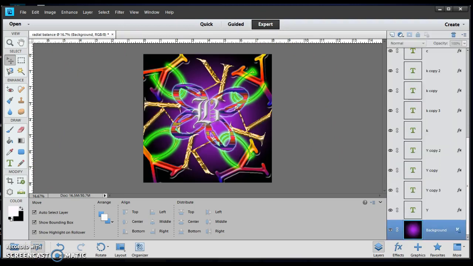So after repeating many layers, after putting lots of effects on them, I have created Radial Balance. My design starts out in the center and the design repeats around the outside edges, going all the way to fill the entire space. Change your sizes of text to make them smaller and larger. Make sure each text has different effects.